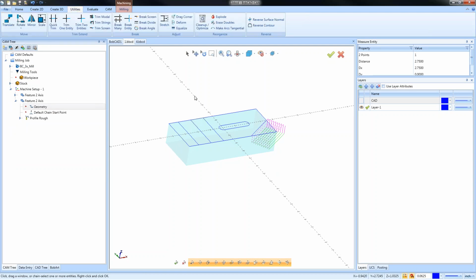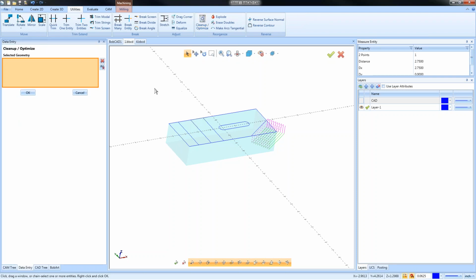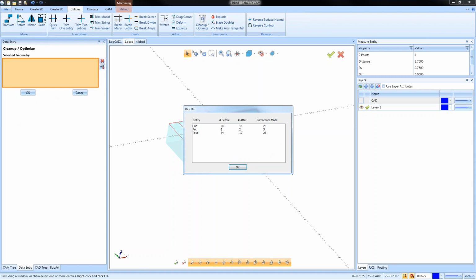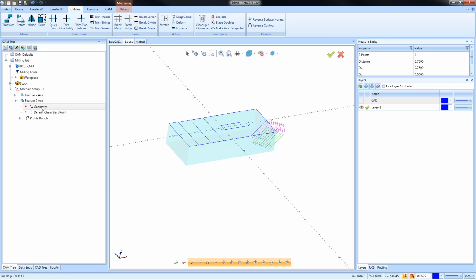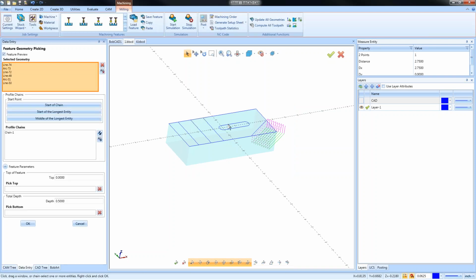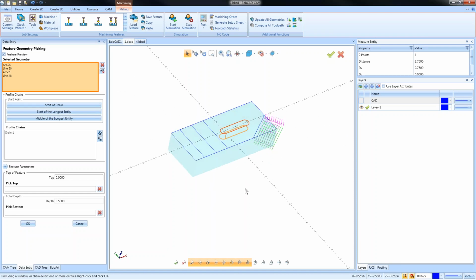If we go to utilities, there's a cleanup and optimize routine here. This will get rid of double entities and clean up your geometry. And you can see how it gives you a report back to tell you the changes that were made to the geometry. So if we go back into the CAM tree here, we reselect our geometry and we chain select this now, you can see how it goes all the way through.